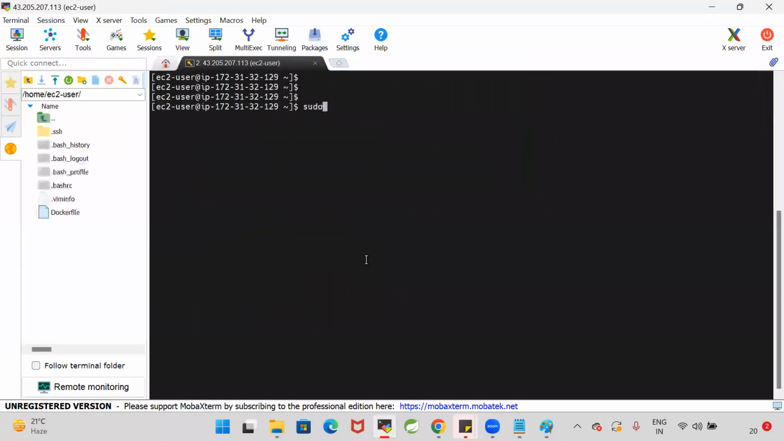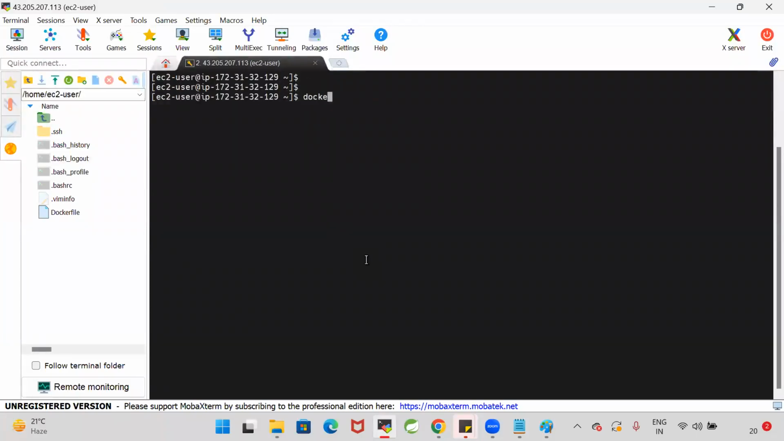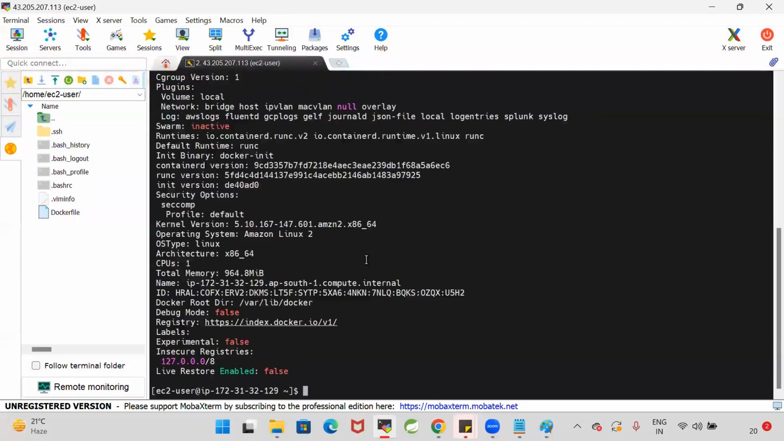Let us start the Docker. sudo service docker start. So with this, our Docker is started. Now, how to verify whether Docker is started or not? docker info. If you are able to get that information, that means your Docker is started.